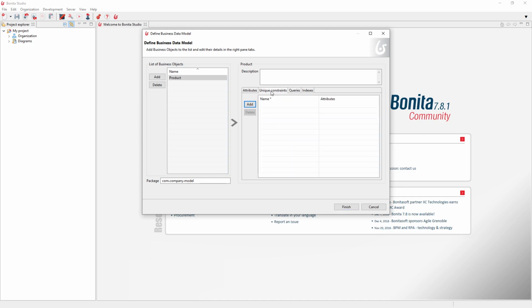And finally, like for any database, you can have some constraints, like a unicity constraint on some columns. Bonita handles for you the generation of a unique ID, but if you need to deal with your own one, for example, you can do this with this unique constraint tab.